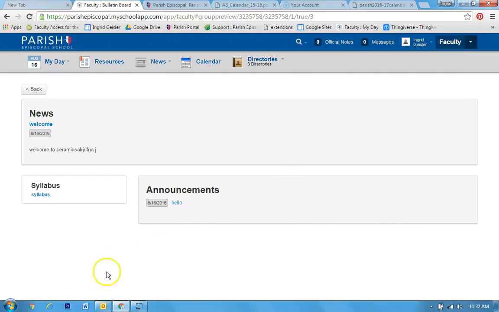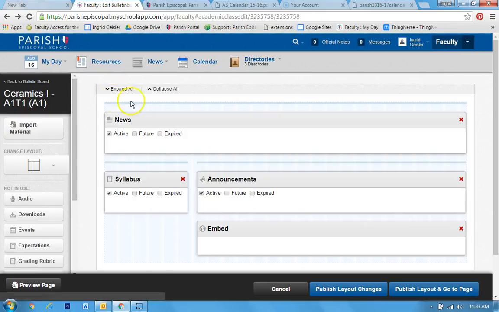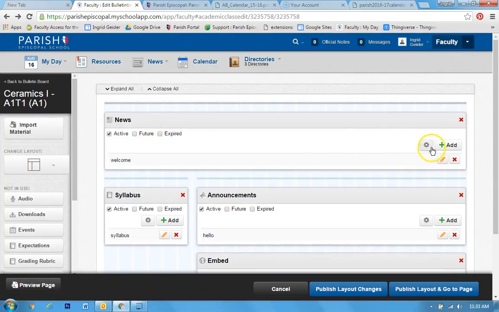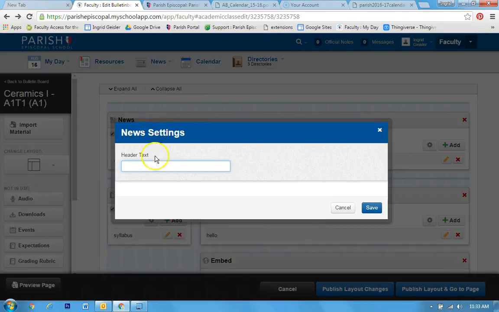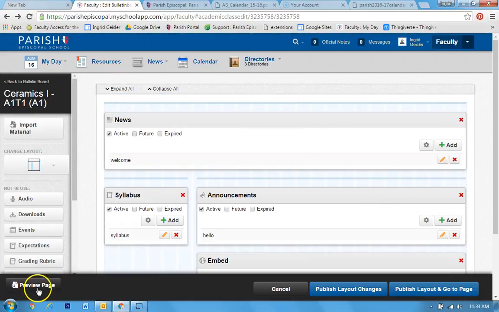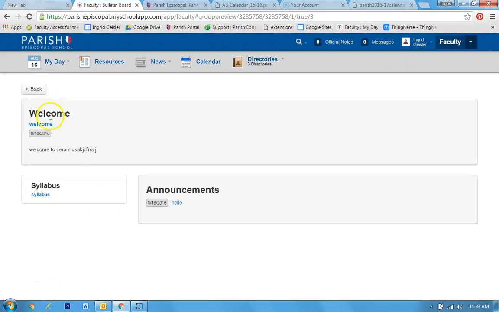Still a little bland, but you can always go back and add pictures and other things. A new thing I found out is if you click here on this little wheel, you can actually change it from saying new. So you can say welcome twice if you want to. So look, I say welcome, and I go preview. Whoo! And it says welcome twice now. Look at that. Fancy.